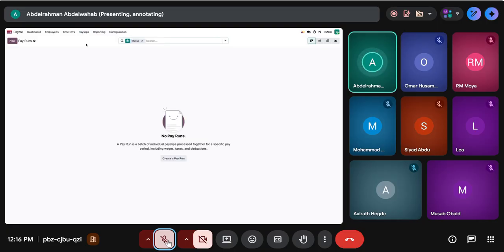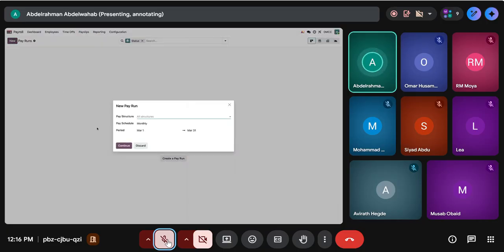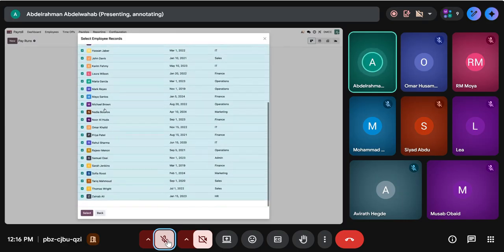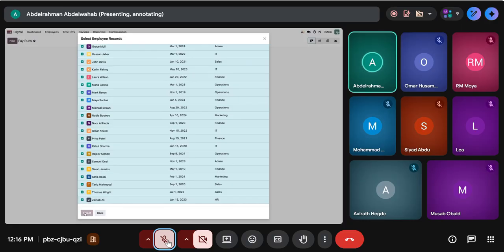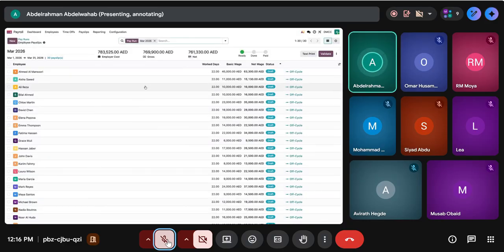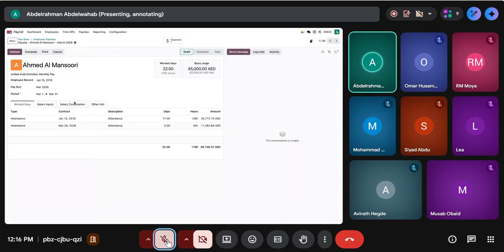Now, when it comes to your pay run, it's very, very brief, very simple. You're going to say, I want to create a new pay run for all the structures involved under this schedule, the monthly schedule, right? And then I have March 1st to 31st as my period, and I click continue. It'll pull up a list of all the employees that have overlapping contracts running within this period. Then I select all of them, click on select, and within a couple of minutes, my payroll is completely calculated for me.